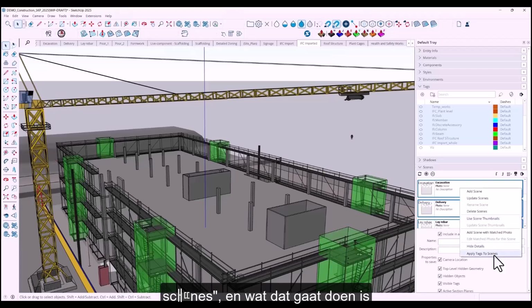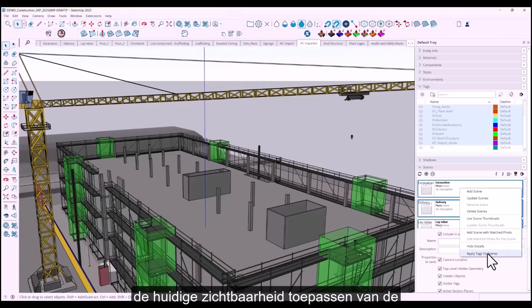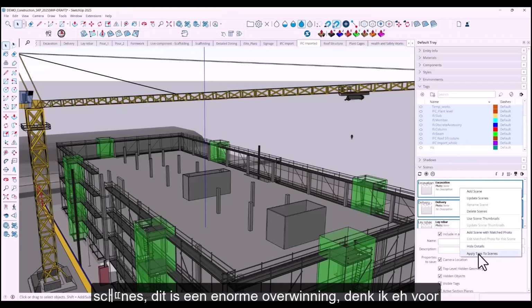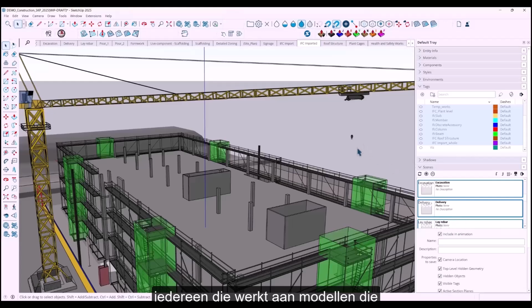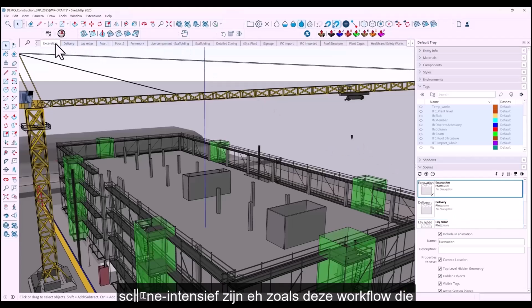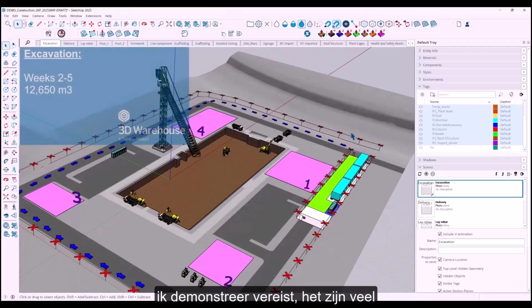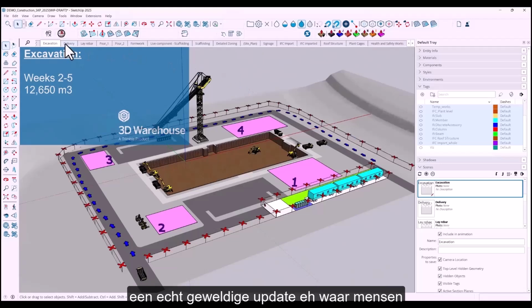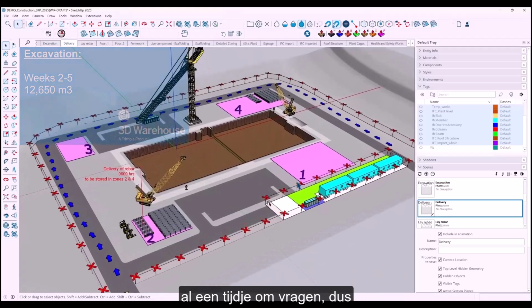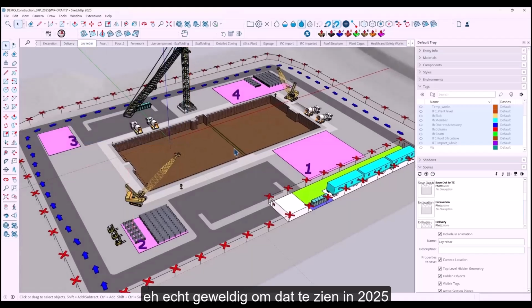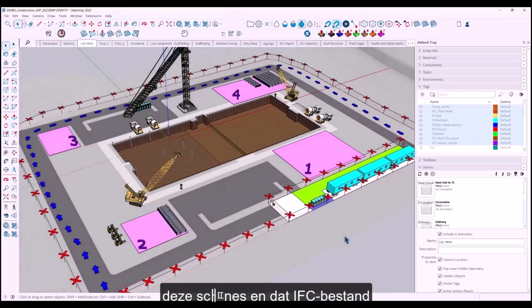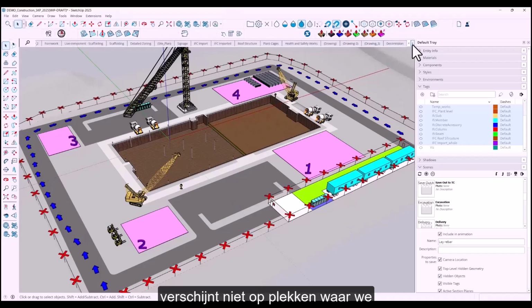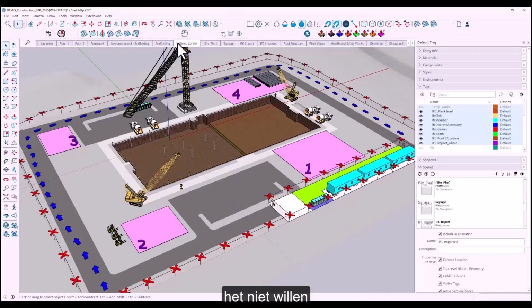And so what that's going to do is apply the current visibility of the selected tags to the currently selected scenes. This is a huge win, I think, for anybody who's working on models that are scene heavy, like this workflow that I'm demonstrating requires. It's a lot of scenes, a lot of scene organization. This is a really great update that people have been calling for some time. So really great to see that in 2025 as well. As you can see, we click through these scenes now, and that IFC file is not showing up unnecessarily where we don't want it.